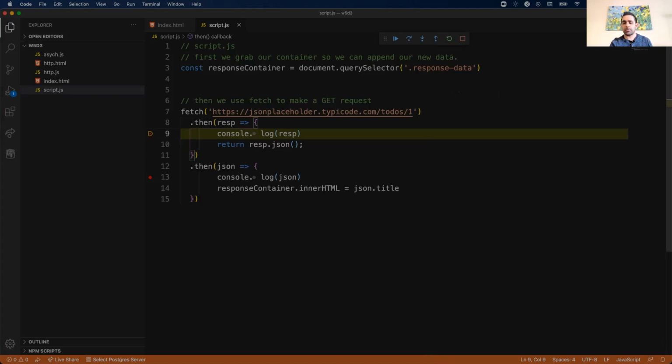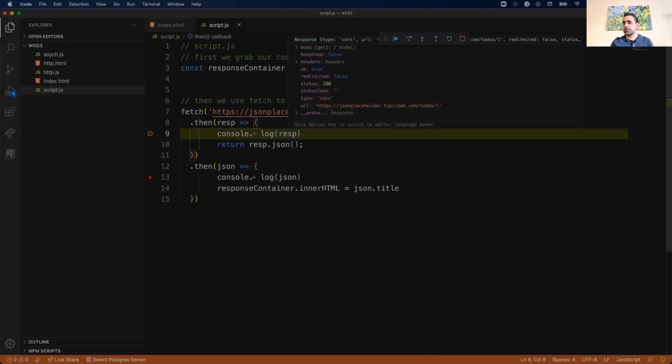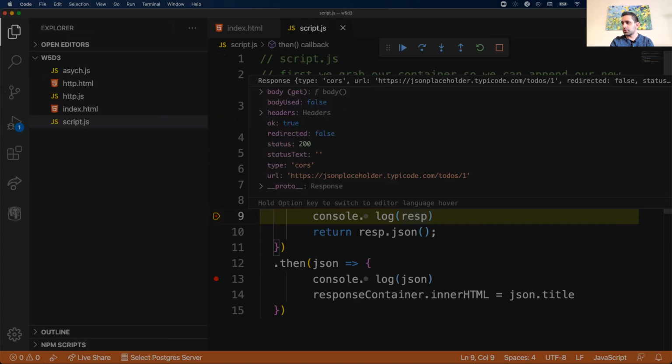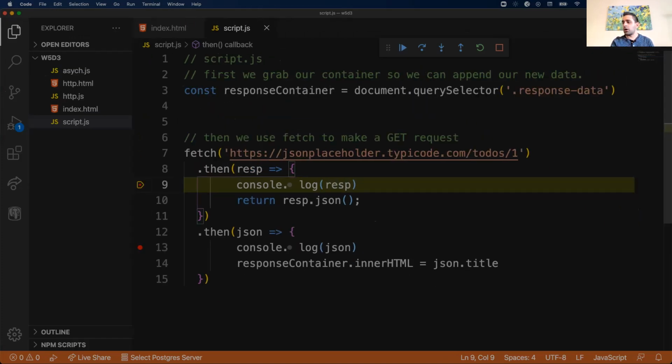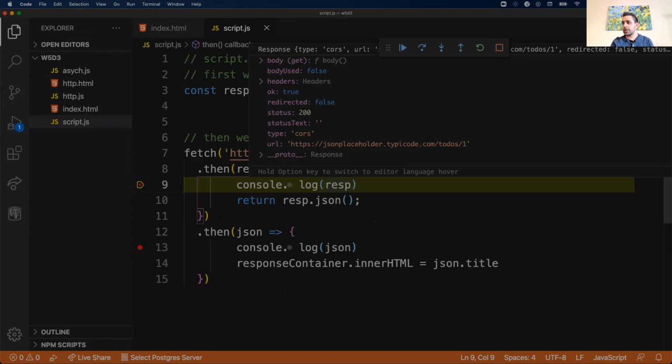Okay, so sorry, my webpage didn't really show anything, but we got a response already from our JSON placeholder. So let's actually take a look at that response. I'm going to hover over it and see these details. Hopefully it's not too small for you guys. Let me try to blow this up a bit. All right, so my resp value is actually a dictionary, or an object, sorry.